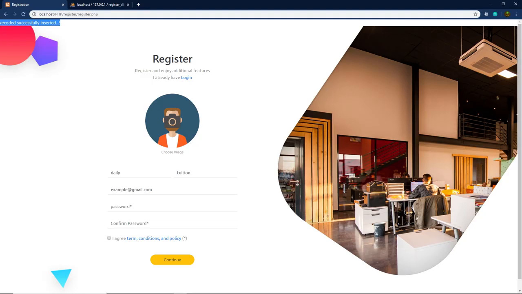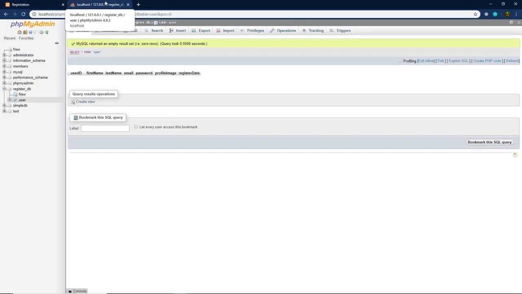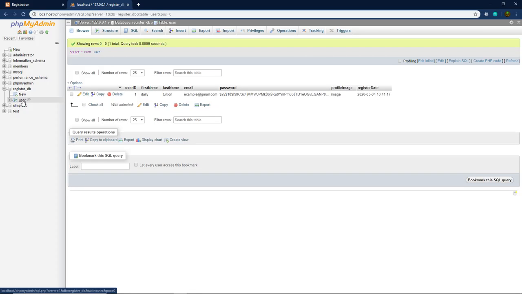message: record successfully inserted. Now if I take a look at my table, when I click on user, you can notice I have values in this table. This is my first name daily, the last name tuition, the email address example@gmail.com, and the password. You can notice in the password we just store the hash value, so no one can read the password of the user. Then I have the profile image, the image default value, and the registration date. You can also notice in the user ID, the MySQL database automatically specifies the first value to this first row. So using auto increment, it will automatically specify a value for your new row.